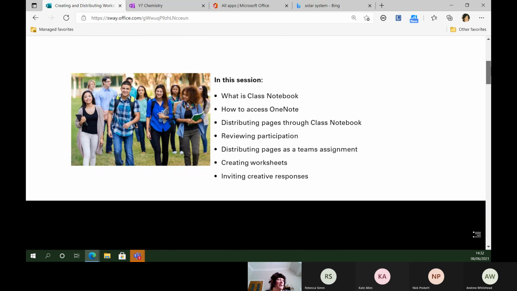Right, so first of all, what we're going to look at in this session is what a class notebook is and how to access it. A class notebook is part of the OneNote tool within Office 365.